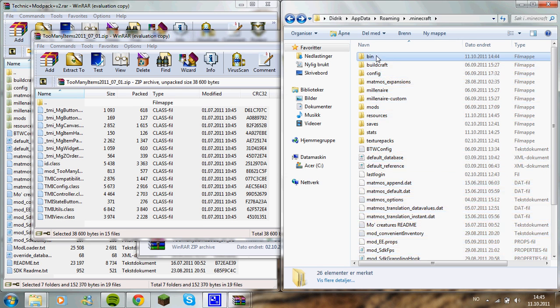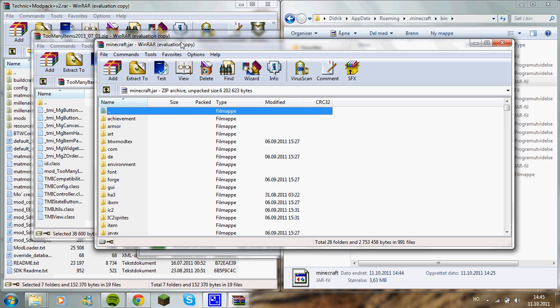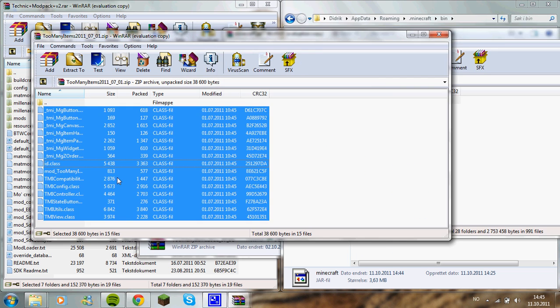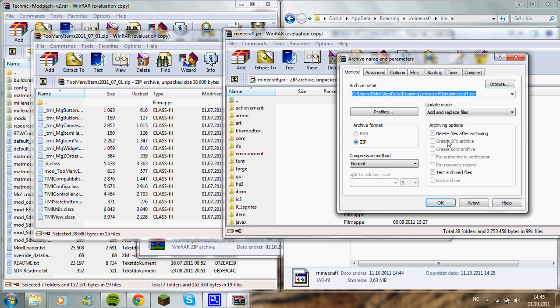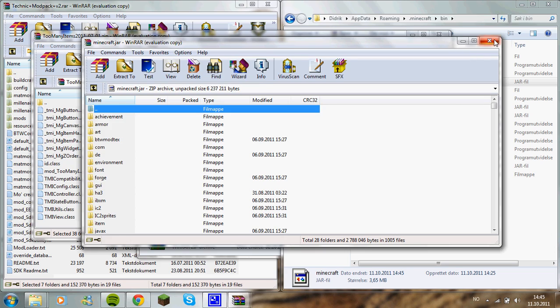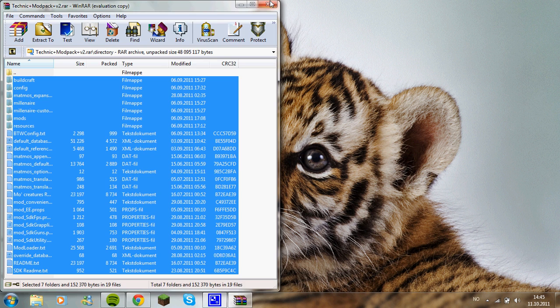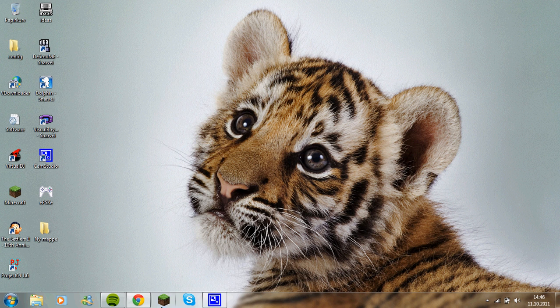Then I have to go into bin again, of course. I'm so dumb. Still, you do that, and many of you already know this, but you just drag and drop. Okay, now that's installed. Then you can just close everything up and fire up Minecraft.